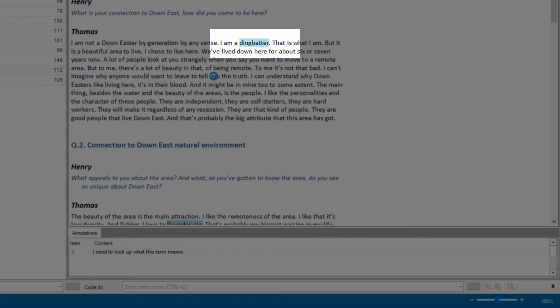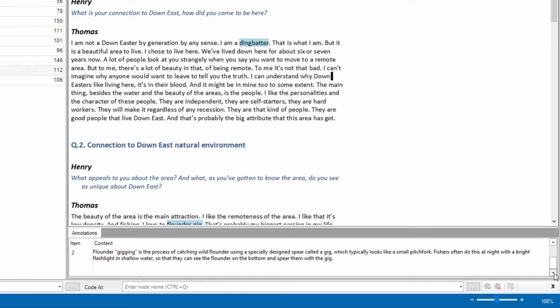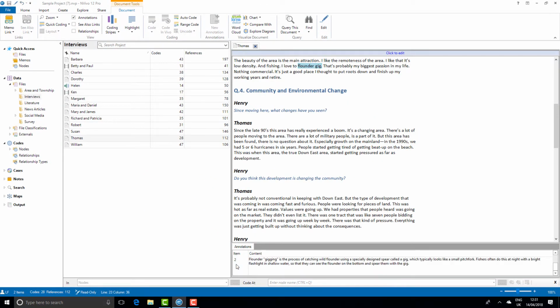You will notice that as you continue to work with your project, an annotation and its associated blue highlight stays with the content in any view, such as from a node. Annotations are hyperlinked to the text, so if I scroll down to this second annotation that was already created in Thomas's transcript and double click on it, the source will jump to the text it is linked to.